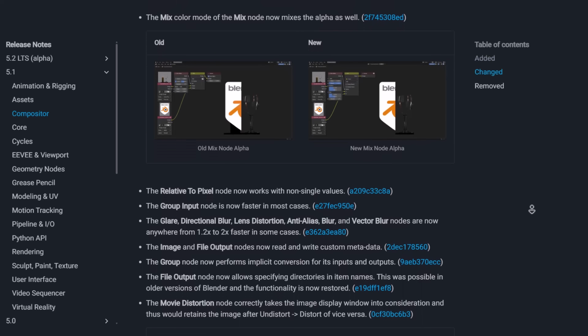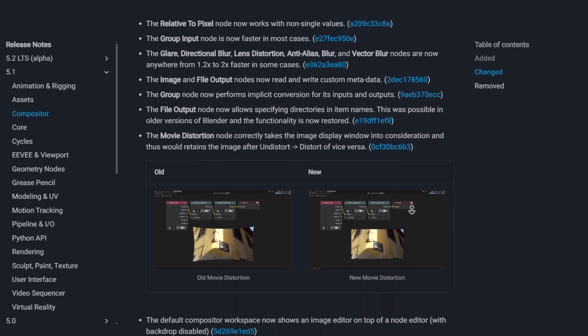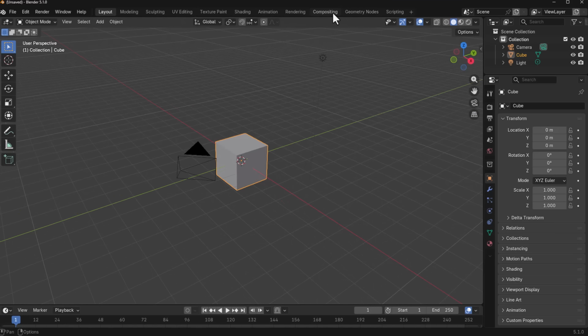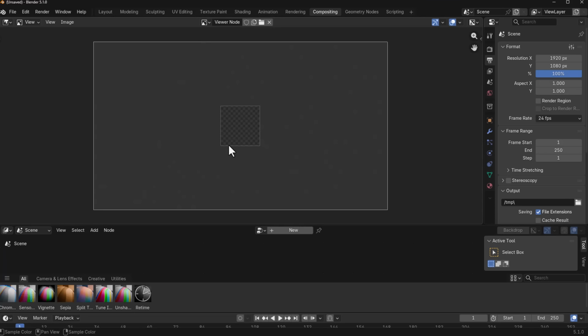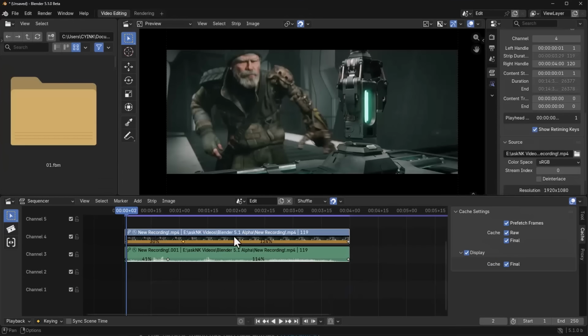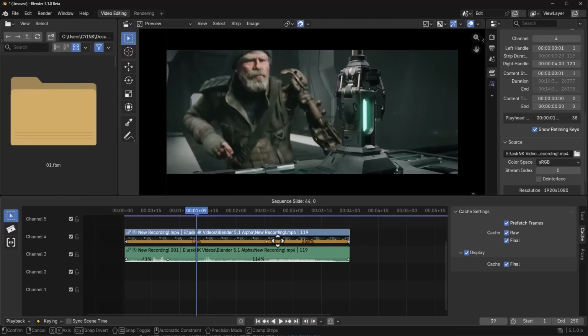Of course, there's a couple of changes that deals with various nodes that exist within the compositor. Additionally, the compositor now has a new workspace. So if you open up the compositor the next time, the default workspace will be totally different from what you know with 5.0.